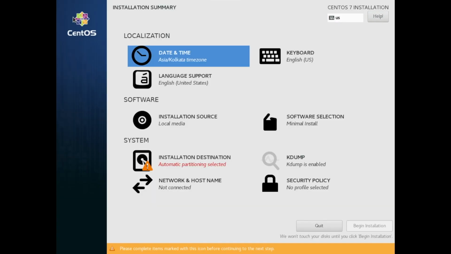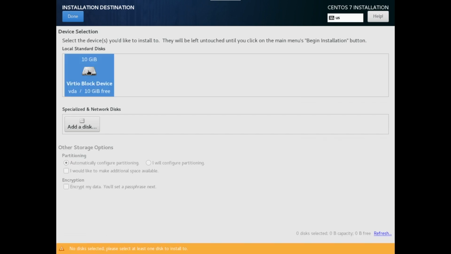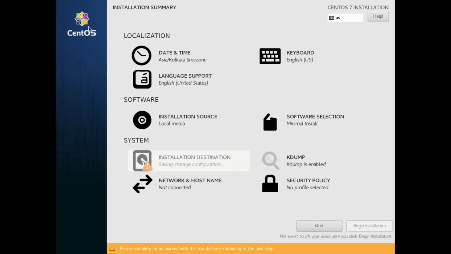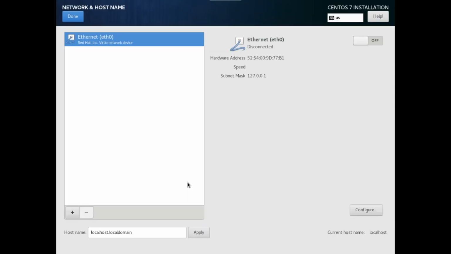I just say Done, and then come to the installation destination. The virtual disk which I have created is there. Just choose the disk. This is the disk where the operating system gets installed. In case of partitioning, we have two different options: automatically configure partitioning, or I will configure partitioning, which is the manual one. I'm just going ahead with automatically configuring the partitioning. Just say Done. Once you're done with that, then come down to the network part.